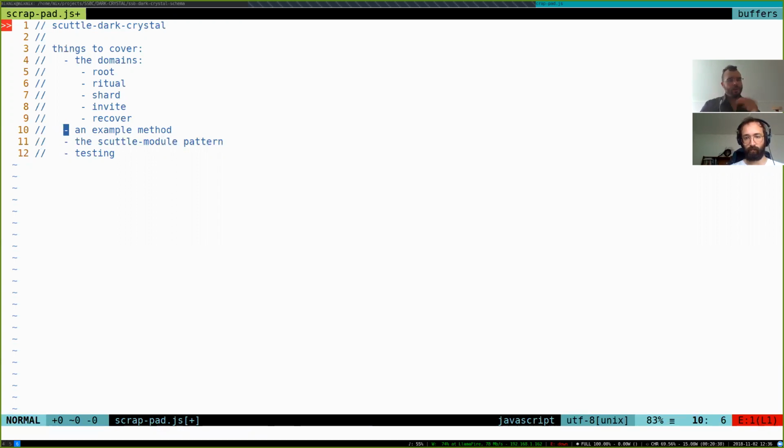So we'll look at a specific method, building it up from scratch maybe, and then talk about how the broader scuttle module pattern works and why things are laid out the way they are, and then we'll look at some testing. And I think that'll probably take us the best part of 30 or 40 minutes. I'll try and leave pauses for some questions, Dan, but also feel free to butt in.